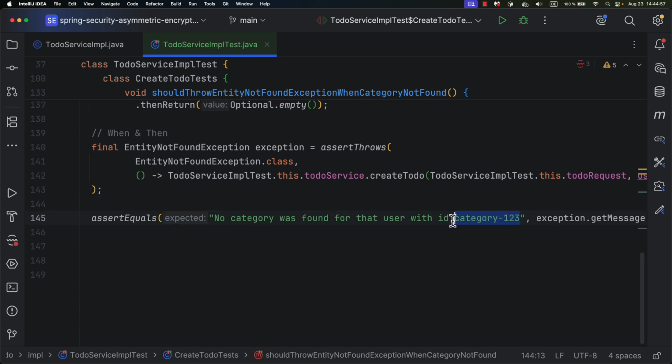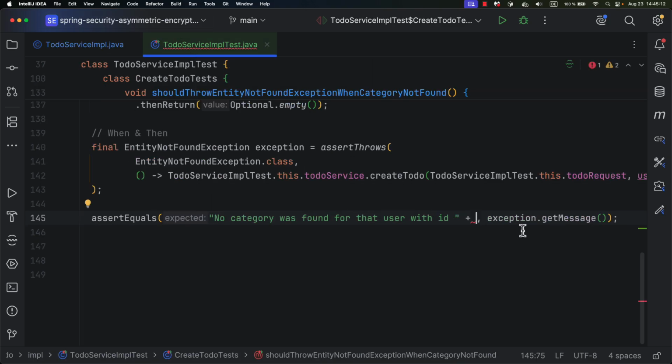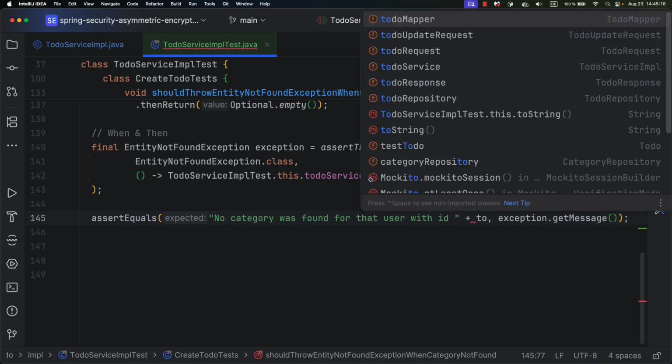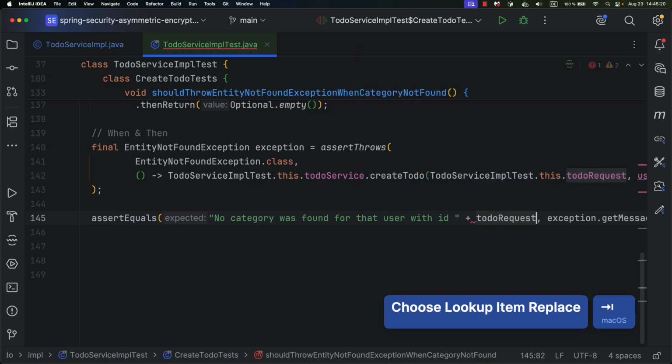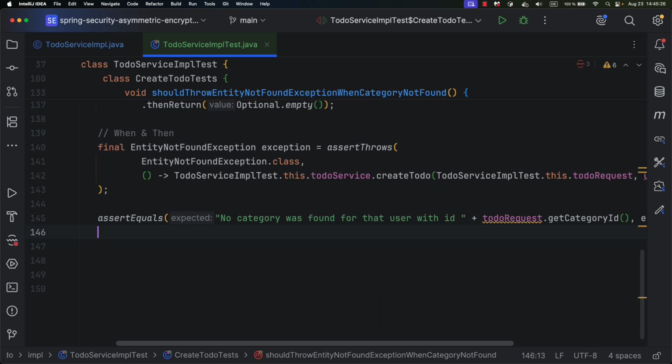Also here, maybe to make it a little bit dynamic, let's say "with ID", and then let's go back in here, so we don't have a space after ID. Let's maybe add it in here first. So "with ID", and then let's get it from the todoRequest.getCategoryID. All right, so this is the first thing that I want to assert.